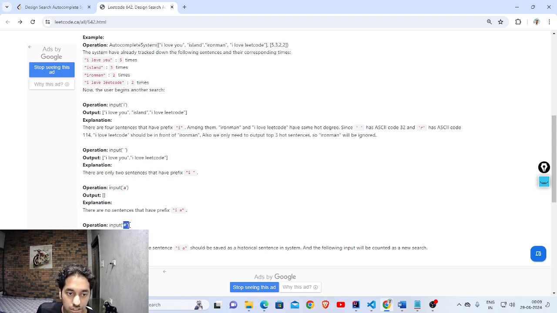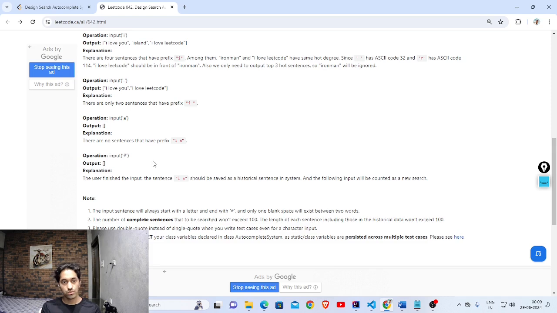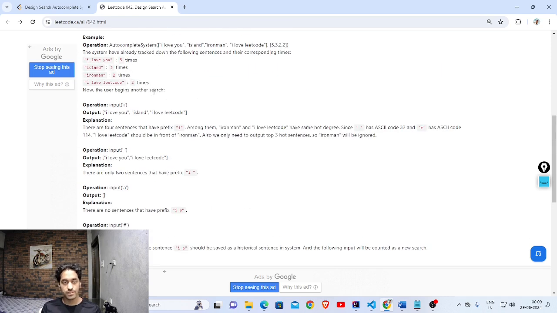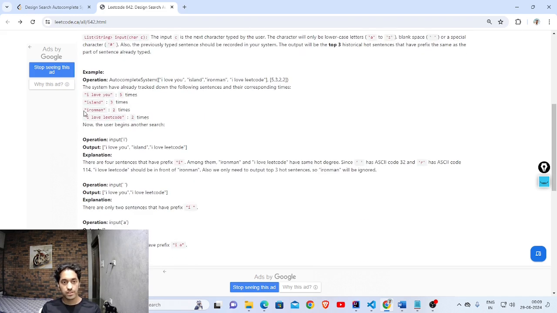And whatever the string was till this point, that is "I space A", will be added into the frequency. So next time we search after the hashtag, we are also going to check for "I space A" if it's matching the prefix or not. So yeah, that's about it. We construct the Trie, initializing it with these four or whatever sentences that we are provided with.